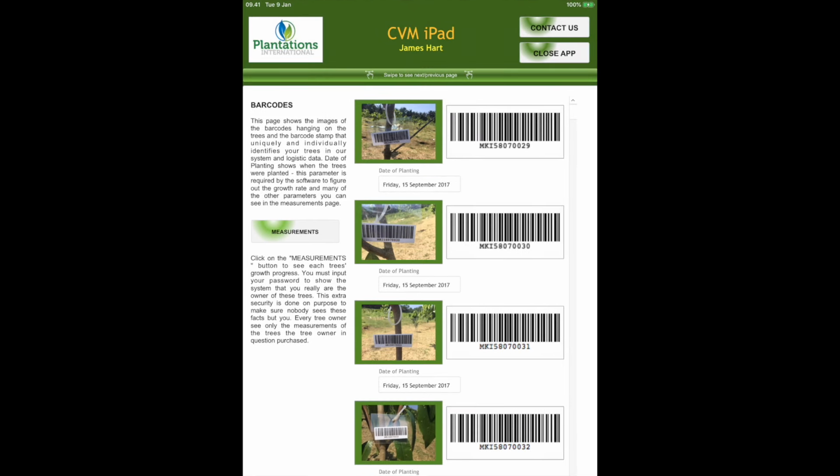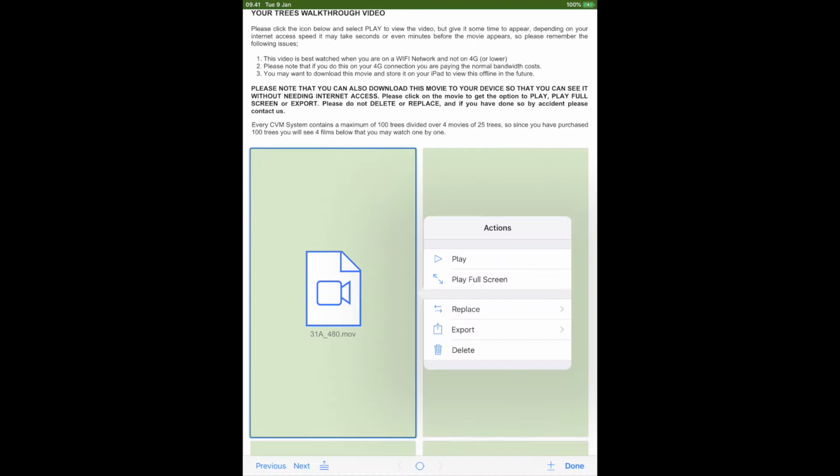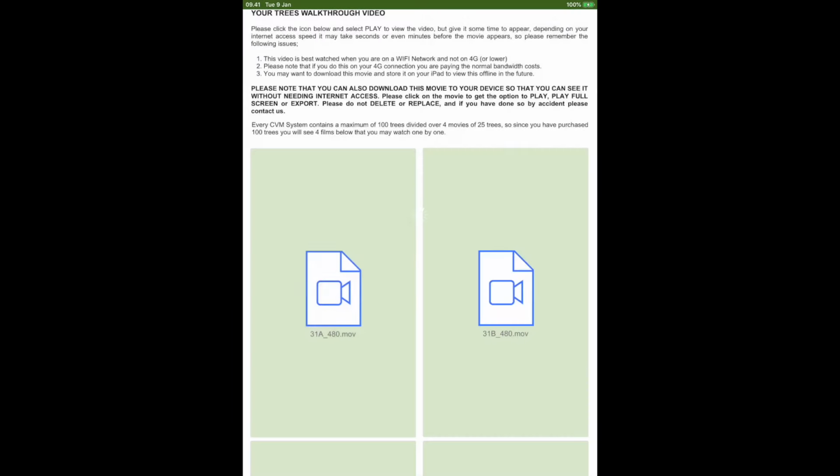So there we are in the barcodes. After measurements and barcodes, we have to look at the other pages. So let me see if I can quickly flip through them. We have video that you can play by just clicking on play. Depending on internet, it takes a little while or a little longer than a little while. But in the end, you have the video.